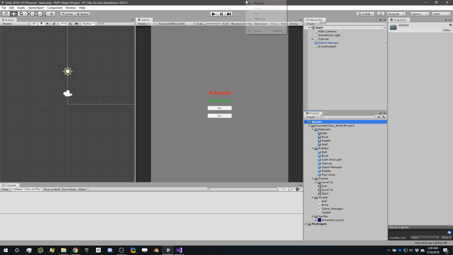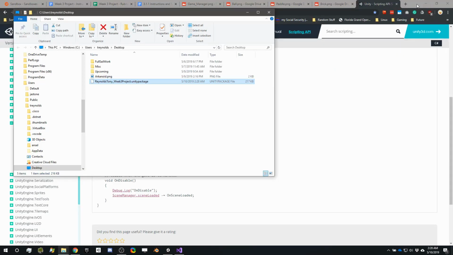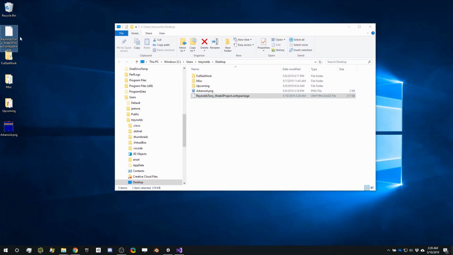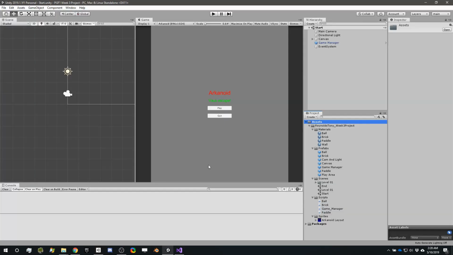So what I'm going to do is minimize this Unity and minimize this sequence of windows. And over here, this Unity package is the one that I want to test. So I'm going to jump over to my Unity launcher. And actually, just before I do that, I'm going to go back over to my main Unity and make sure that main layout and Arkanoid are selected as my resolution and my layout.